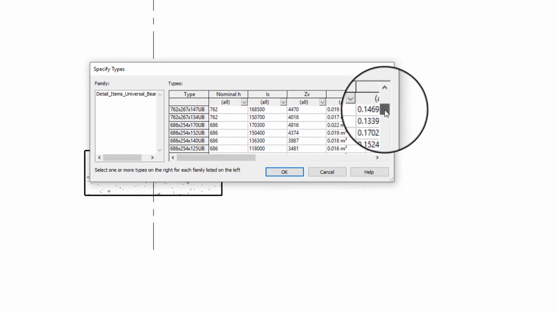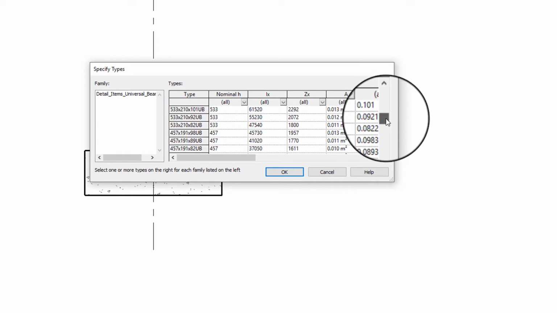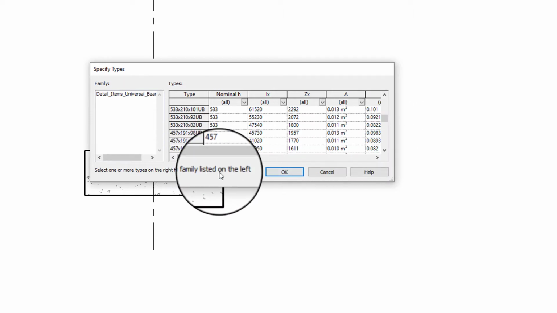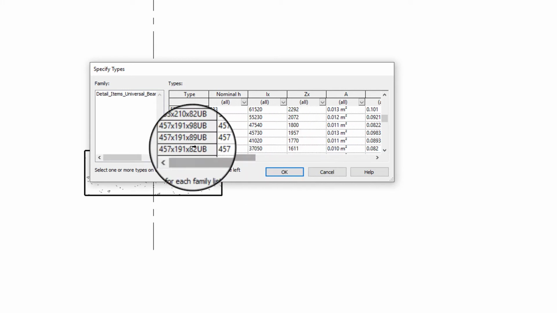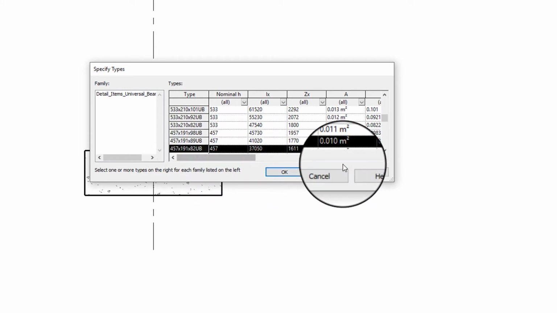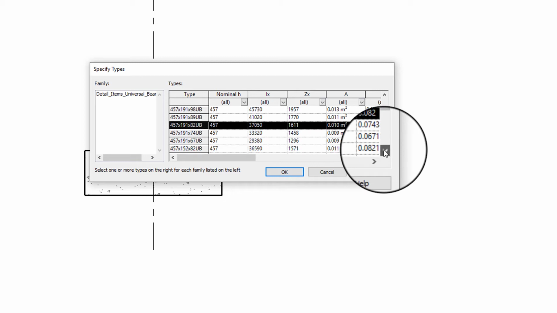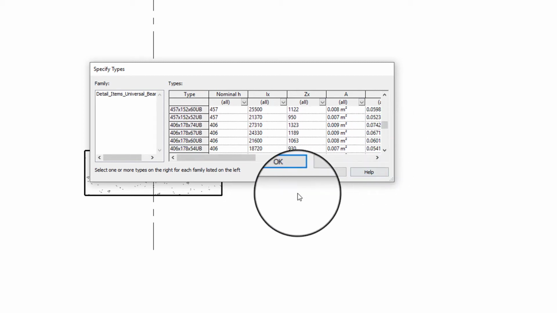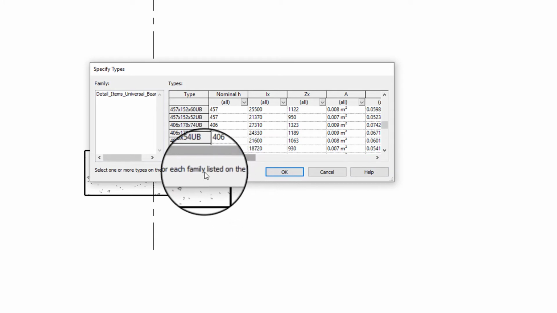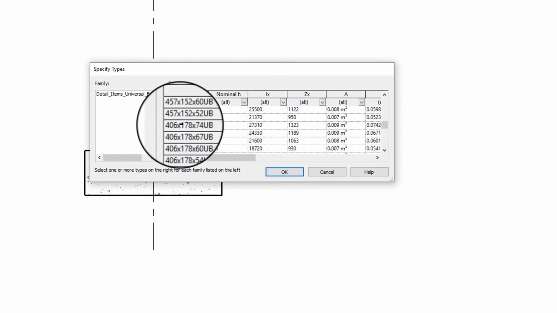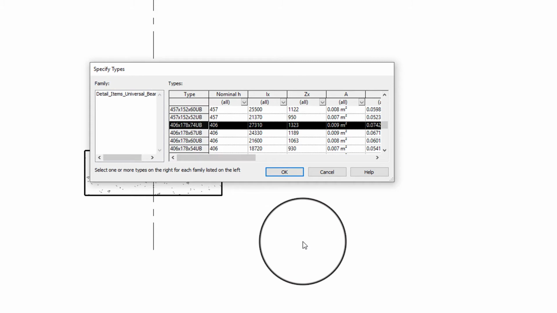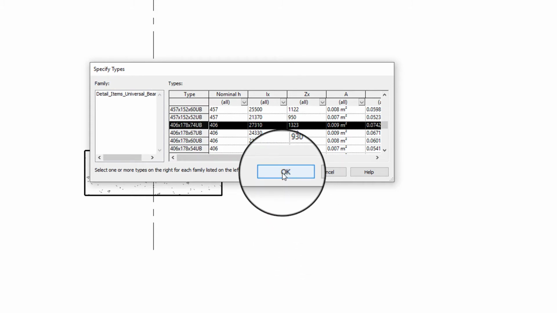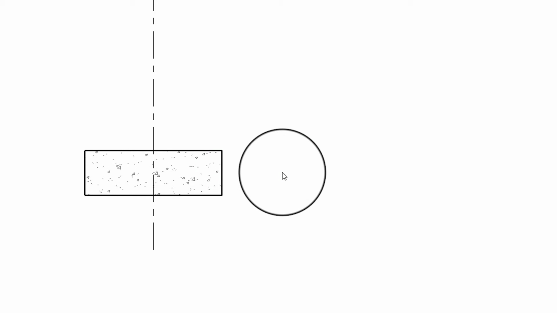Now I'm going to import two because we want two different profiles. So if we scroll down, I want to select the 457-191-82. Then if we scroll down a little bit more, we want a 406 178 74. That will be for the rafter. So if I hold Control down and select that one as well, when I click OK, that will load both of those two columns as Revit families into your current project.